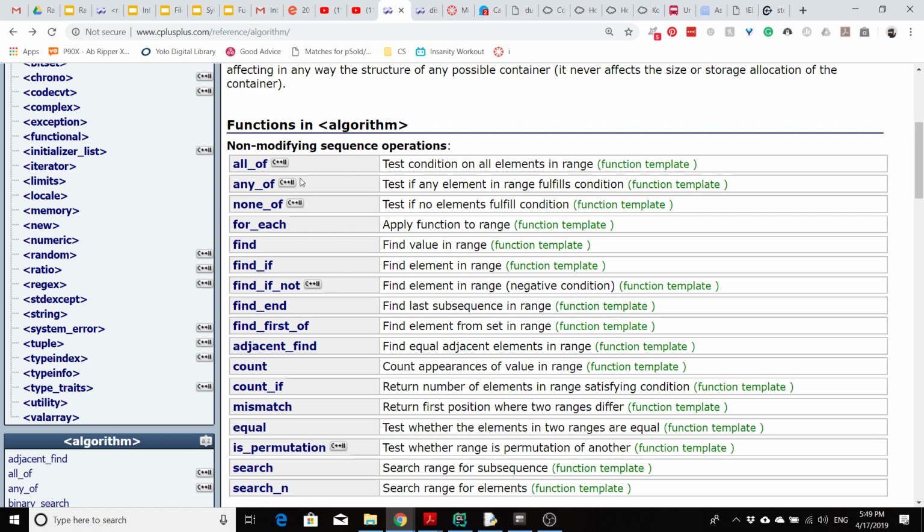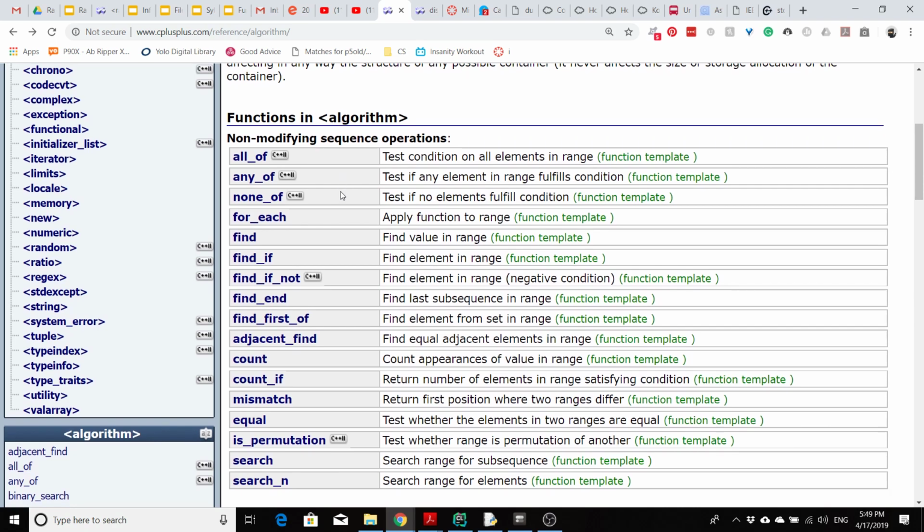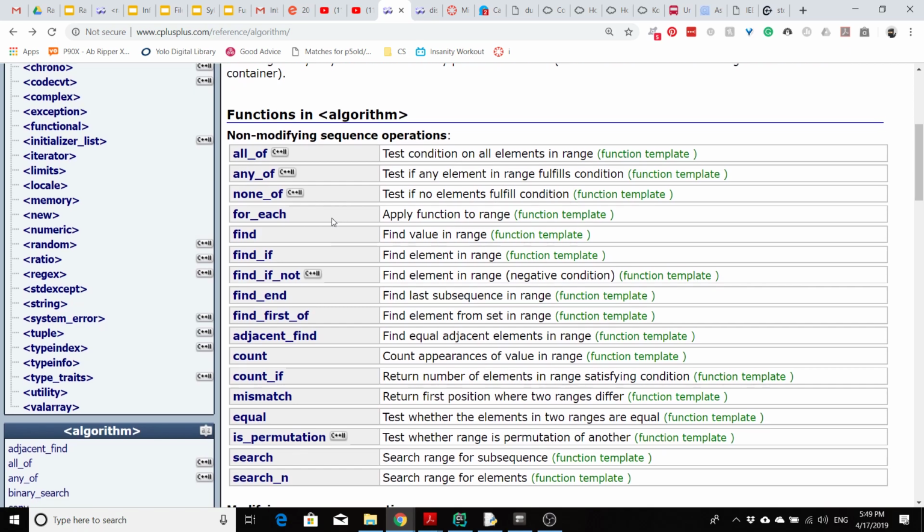For example, we have functions that will test if all of the elements in some range are some value, or if any of them meet some condition, or if none of them meet some condition. You might also want to apply a function to every element inside of a range. And you're going to see in our examples in a minute that most of these functions in algorithm operate on a pair of iterators. Where do you want to start? Where do you want to end? So you can try to find a value.